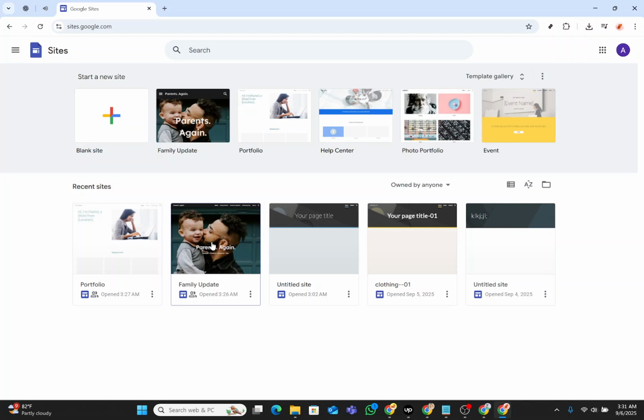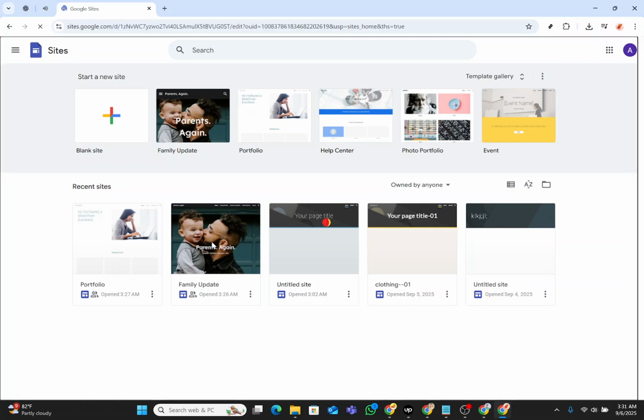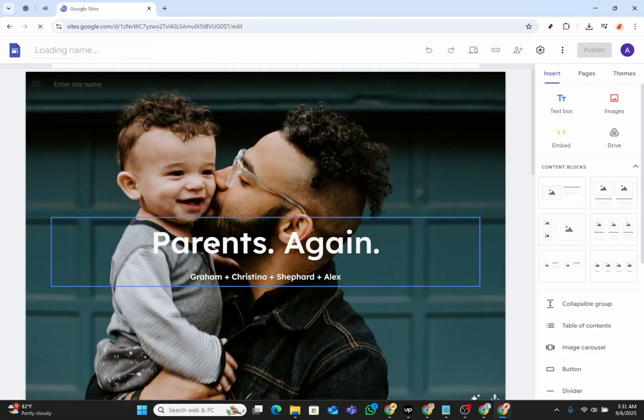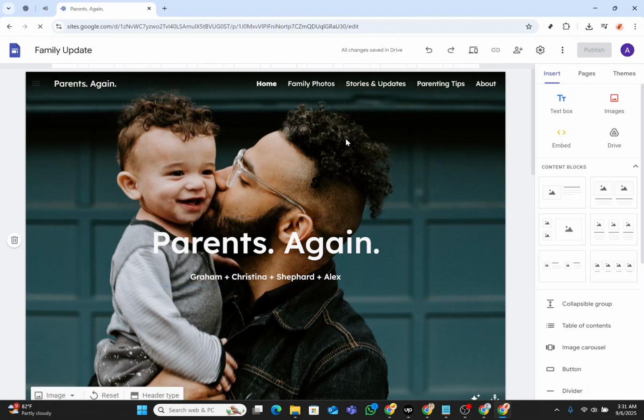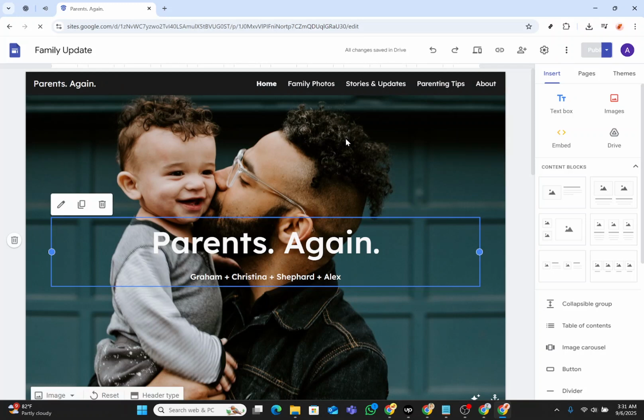Next, take a moment to identify the site you want to unpublish. Once you've found it, click on the site to open it. This will take you to the main editing page of your site. You'll notice that the editing interface offers a variety of tools and options for customizing your website. But for today's purpose, we're focusing on unpublishing it.